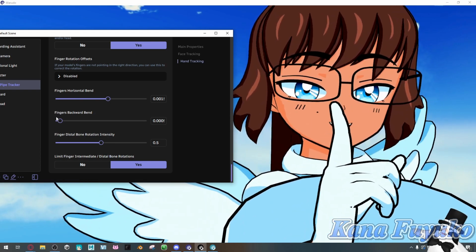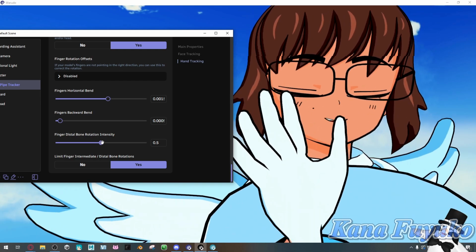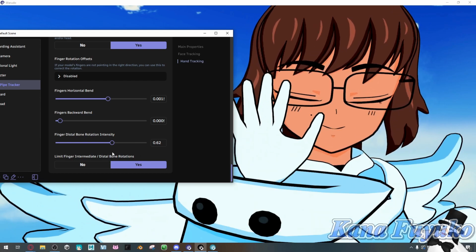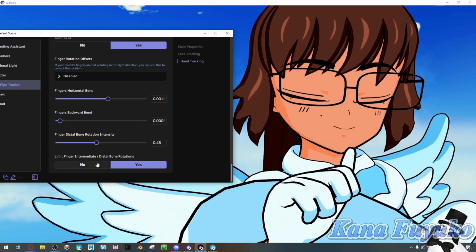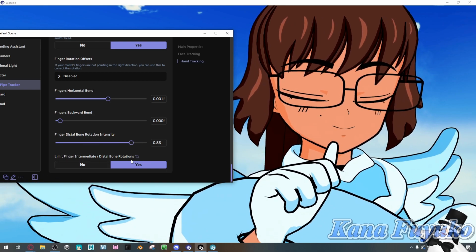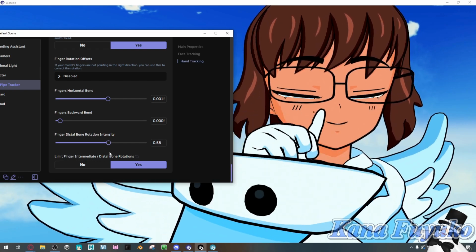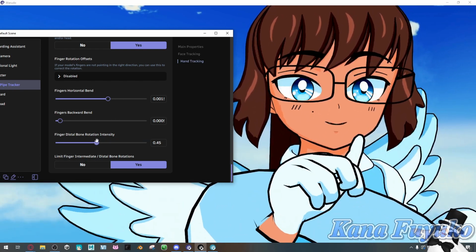And then of course the distal bone rotation intensity. This is referring usually, I believe, to the fingertips basically. As you can see it right here basically. So when I do the whole fist right here, then you can adjust how much it'll bend. So yeah, there you go.